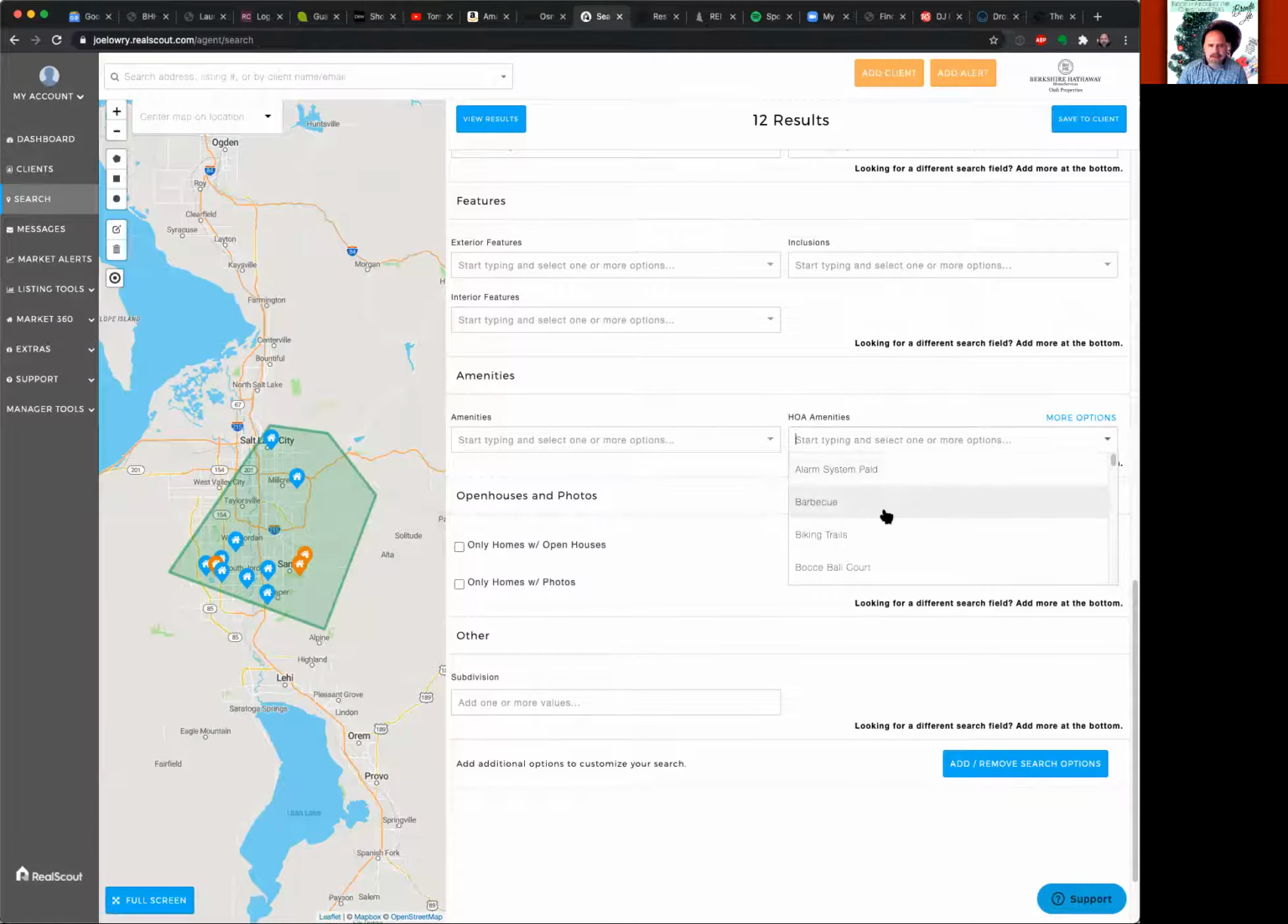HOA amenities, again, this is if it's part of an HOA. Do they have a pool? Do they have a park? Do they have those types of things? Those are all here that you can choose. And then you can go ahead and say on the open houses, show me only homes that currently have an open house. Show only homes with photos.